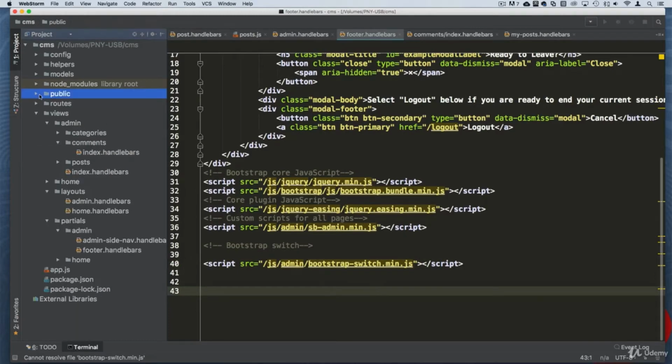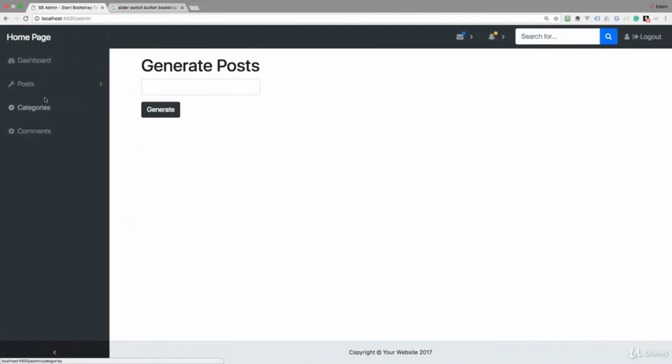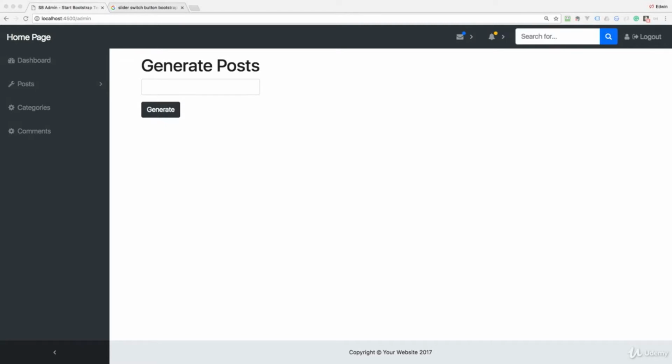So that's all the things that we're going to be doing in this lecture here. In the next one, we are going to be starting our code, creating an input field element, and then activating Bootstrap switch so that way we can see that button. See you in the next lecture.